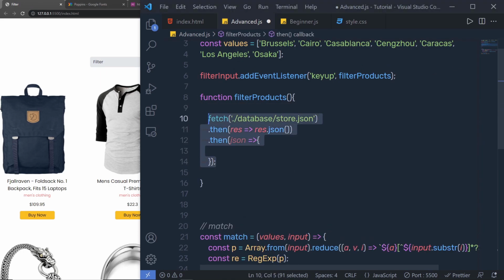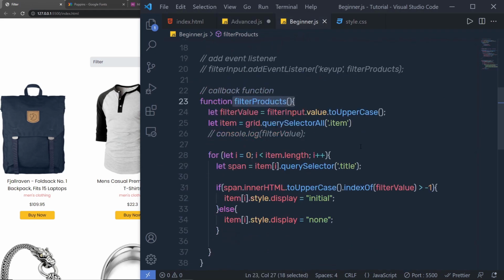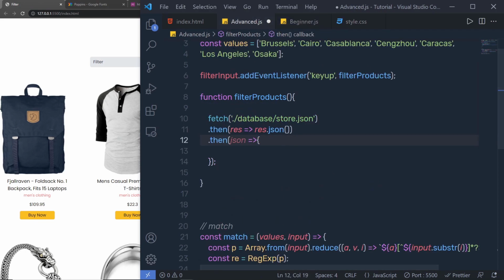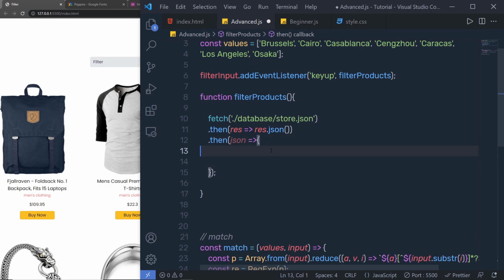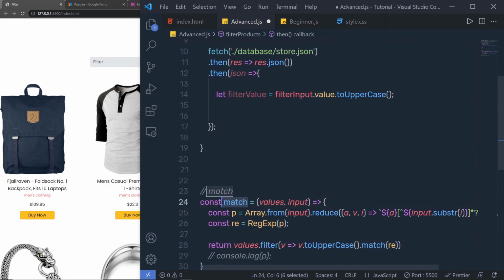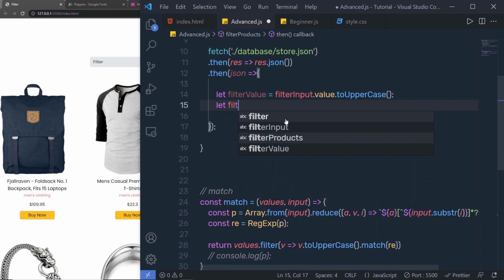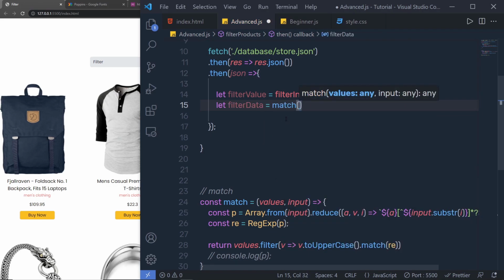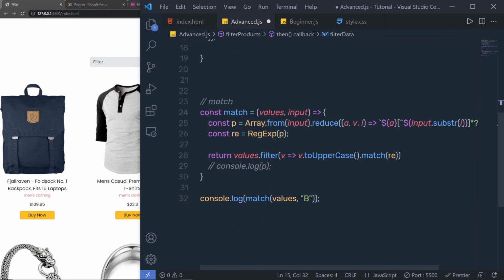Now just for that, inside this fetch, let me grab the user input. So I'm going to grab the first statement. This will just grab the user input using this filter input value and convert it into uppercase. So I'm going to grab this, paste that inside this advanced.js right here, and right down here I'm going to call my match method. So here I'm going to say let filter data is equal to match. In the parentheses, as you know, we have the array as a first argument and the input as a second argument. So let me pass that.